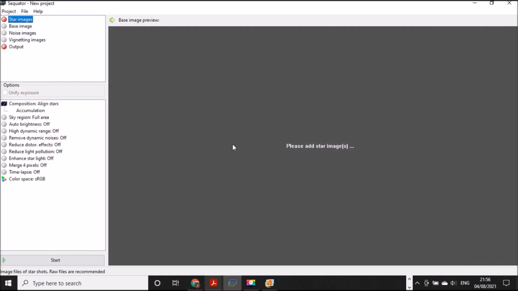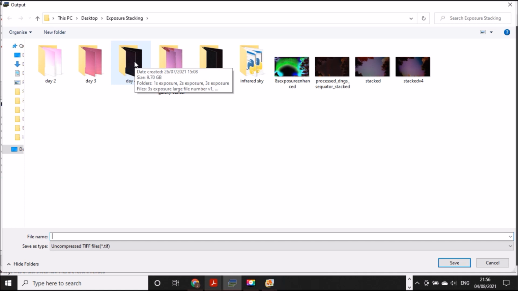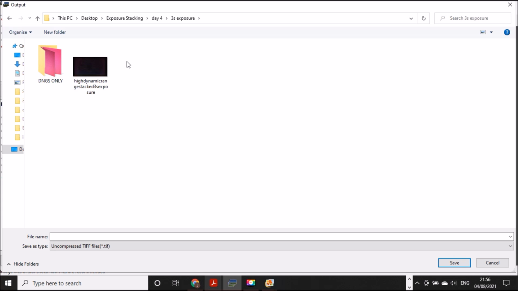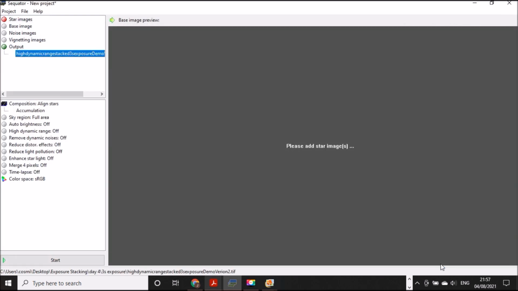Actually, let me just go out of here for a second. Let's actually make our project file. So let's output our project. It's in the day 4 one. It's a 3 second exposure. I already made one before doing this video, so I tested it. High dynamic 3 second exposure. Let's call it version 2, or demo version 2, and it will be an uncompressed TIFF file format. So we'll output it here.